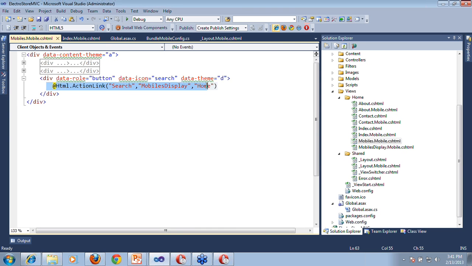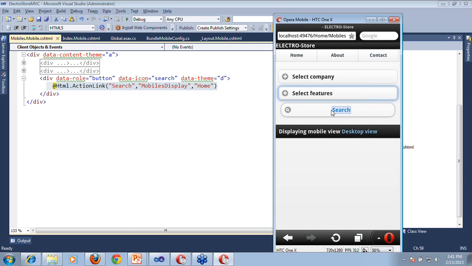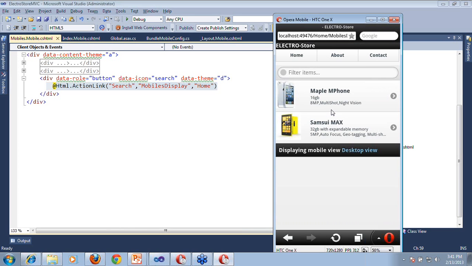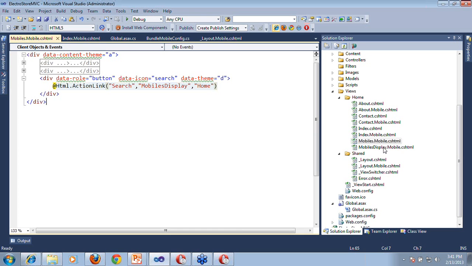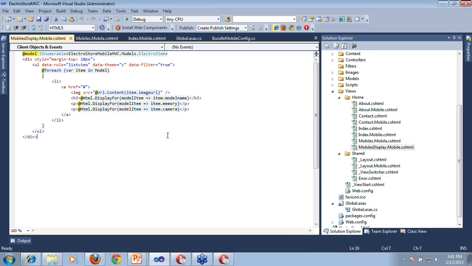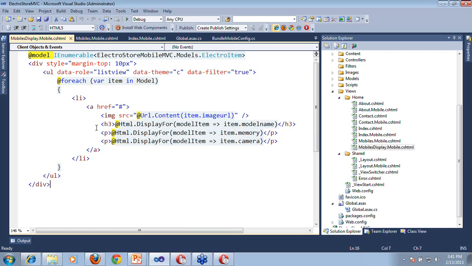And finally, I wanted to go to another page called mobiles display, where I would be showing information of what the mobile is. This is the mobile, this is the company name, and right now if I go into my mobile display.mobile, I only have 3 items for the display, because there are a lot of them. I can also write more, but for the demo purpose I have just taken 3 columns, that is the model name, the memory and the camera. I am iterating over each item in the model, and hence the list is getting displayed.